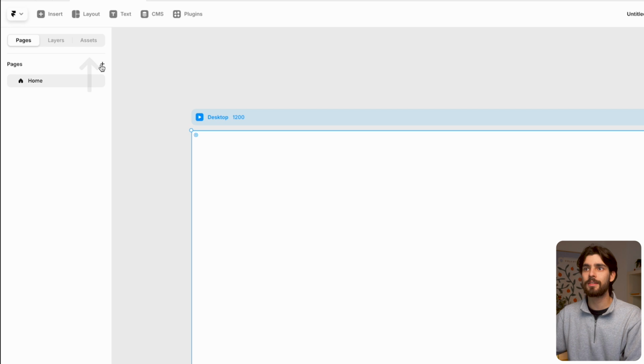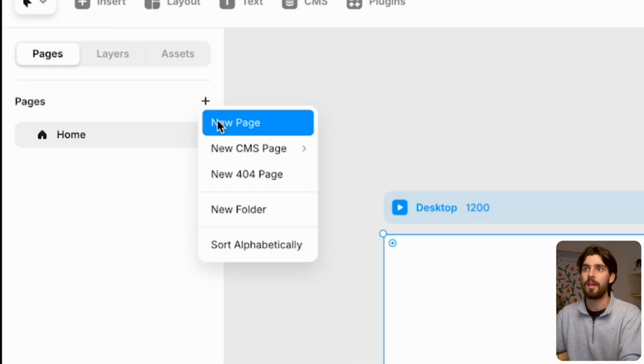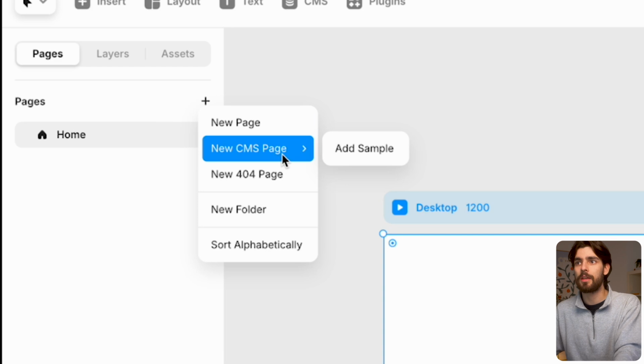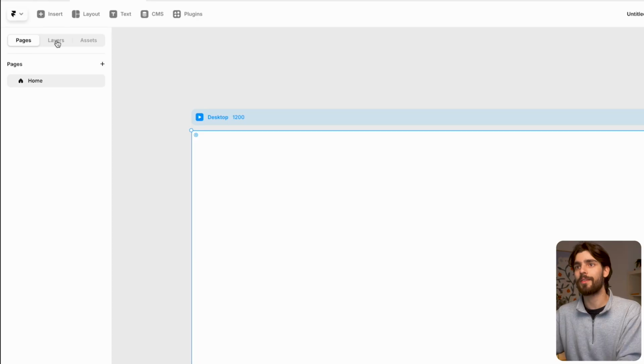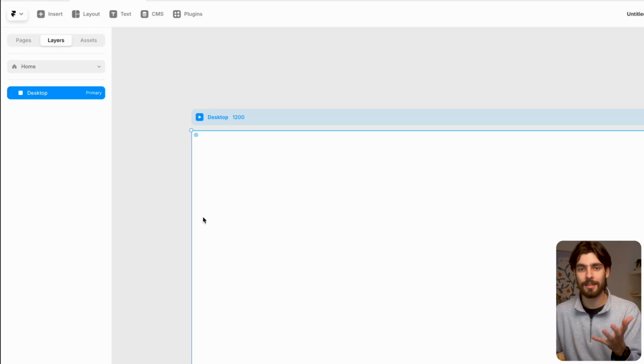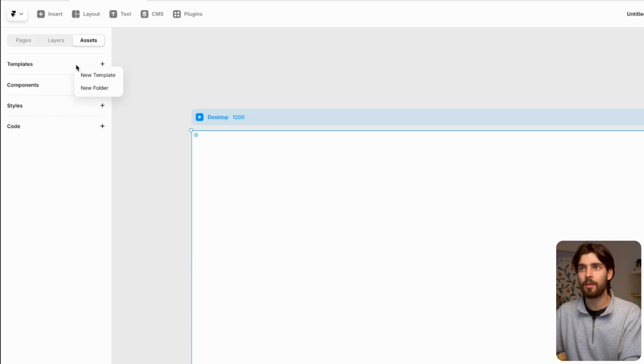For pages, this is where we can create multiple pages. We have static pages where we can click new page, we have new CMS page, 404 page, or we can even add folders. So you can have sub pages inside of that folder. More on that later on. Then we have the layers. Now this is where everything inside of your page is going to actually be. This is where you can see how things are layered and how you can actually move them around. Then we've got assets, where we can filter by templates, components, style, and code.